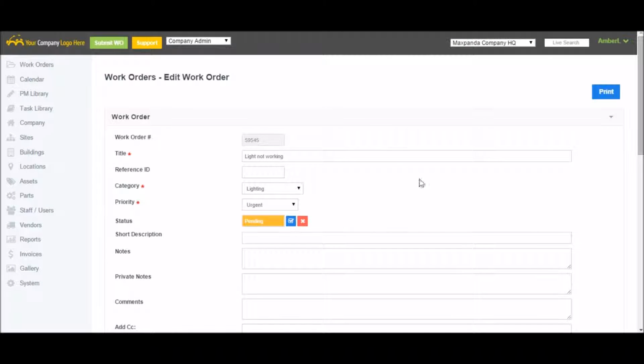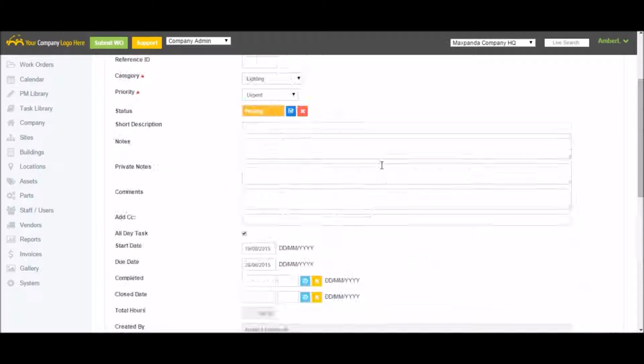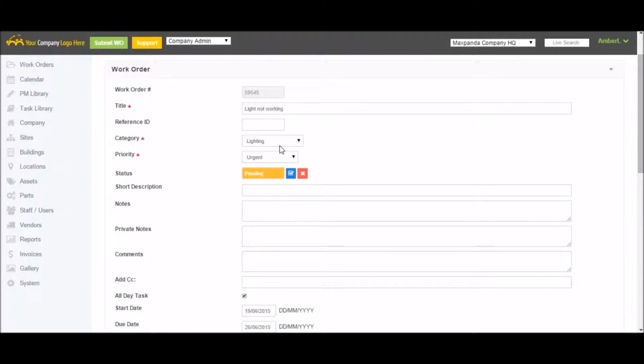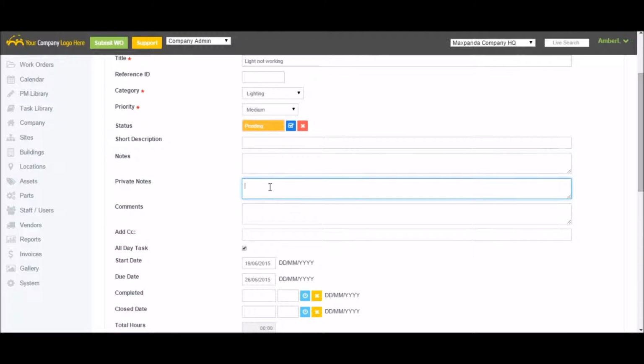Here I can see all the information that the submitter has added. I can now make changes. For example, if I want to adjust the title, add a reference ID. Reference ID is just for your own records if there's a certain way you want to track work orders. I can change the category. I can change the priority. So we have urgent here, but I think light not working is more of a medium issue. Add a short description, read their notes, add my own private notes. This can only be seen by staff, admins, and editors.